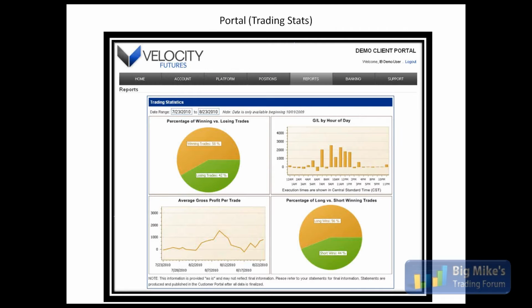From the Reports tab, you can review useful trading statistics using a customized date range. It'll show you the percentage of winning versus losing trades. You can see what hour of the day you typically make or lose money, your average gross profit per trade over time, and if you do better long versus short.